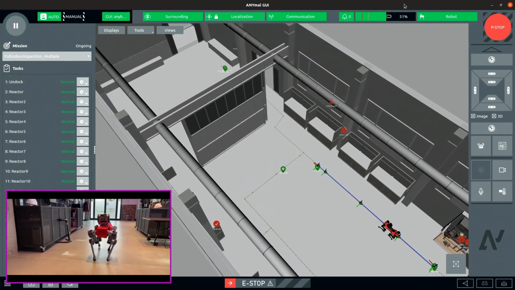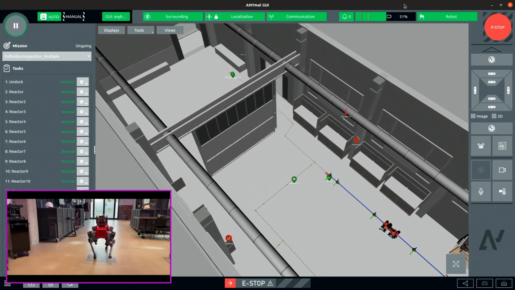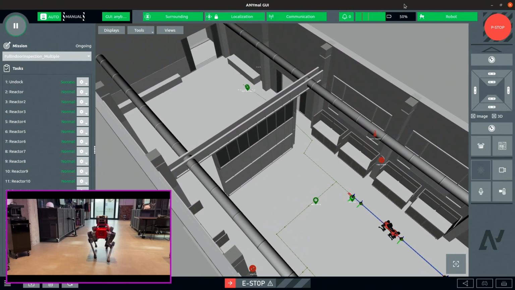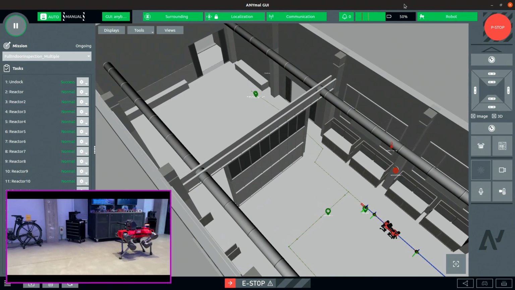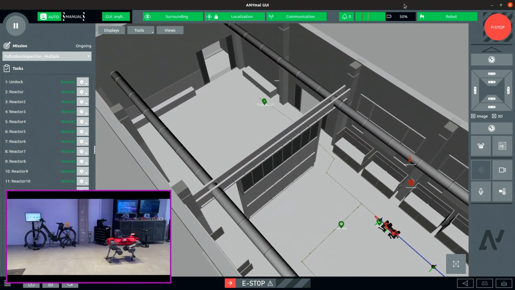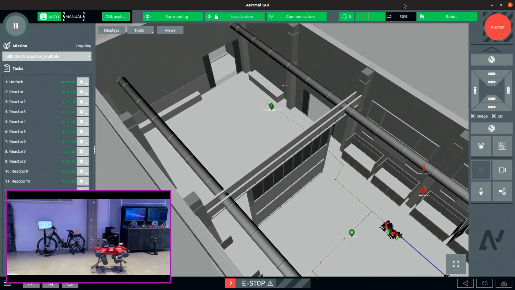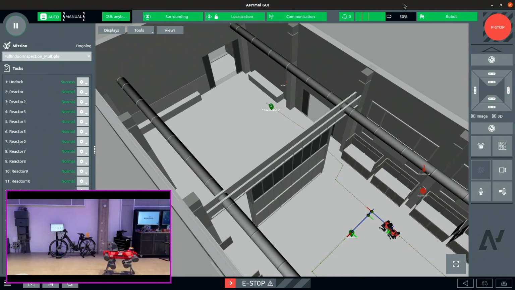Switching back to the robot, we see that it has finished taking pictures of the reactor and now continues to walk to the other side of the room. Here, the robot inspects an analog gauge and the digital clock. Both the ANYmal and Cognite have capabilities to read these kinds of analog and digital displays through advanced visual pattern recognition.